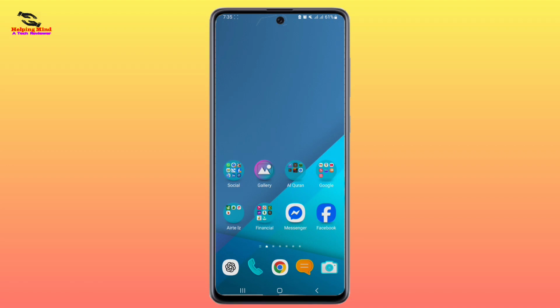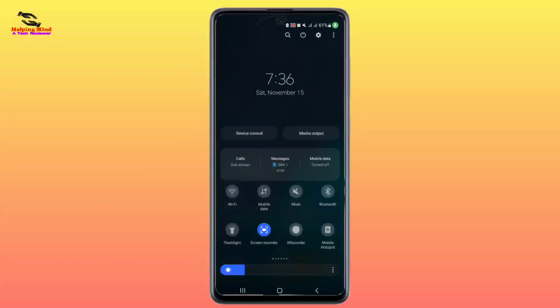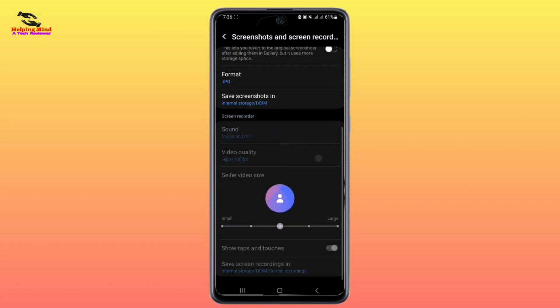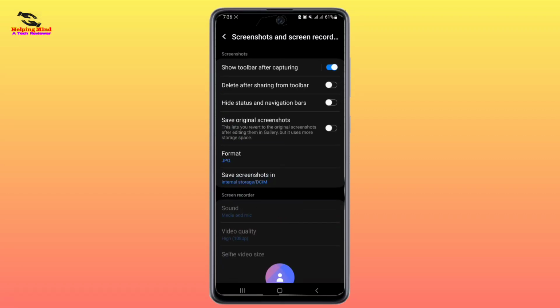Number 6, screen recorder with mic. You can record your screen with mic audio, no third-party app needed. This is great for tutorials, demos or gameplay. You can even record a voiceover while recording the screen. You can use this feature by swiping the quick panel, and you can see screen recorder. Tap and hold on it, and you can see the functions of the screen recorder, and you can customize here by these options.